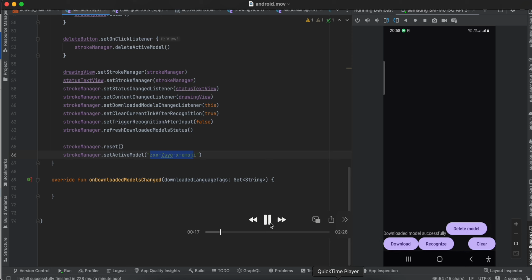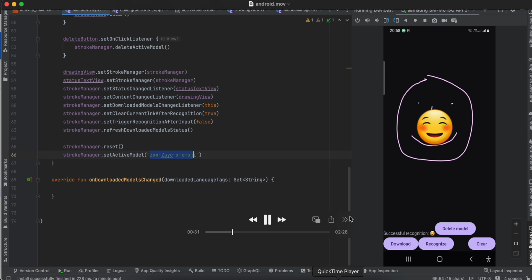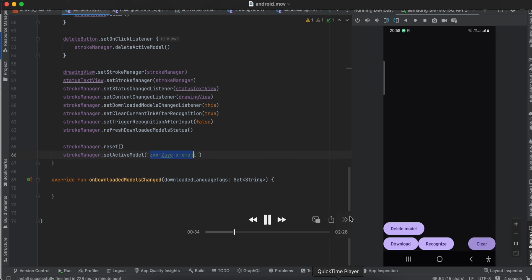Okay, now I have a few buttons. I will first click on the download button. It downloads the MLKit model for this particular emoji thing which we are doing. Then there is this canvas where I'm actually drawing an emoji, and then I'll click on the recognize button, and it will be able to recognize what emoji I'm drawing. There is also this clear button which will help us clear everything from the canvas, and this delete button which will help us delete the model which we have downloaded.